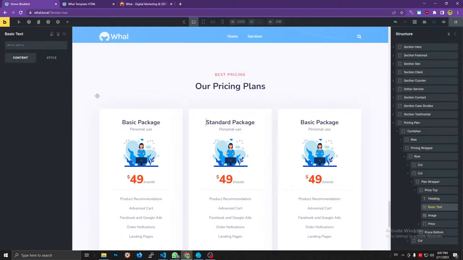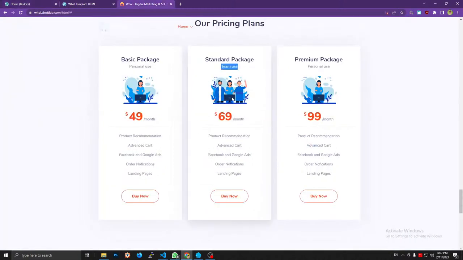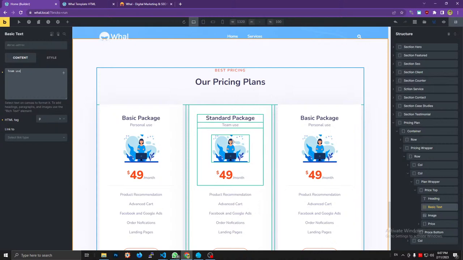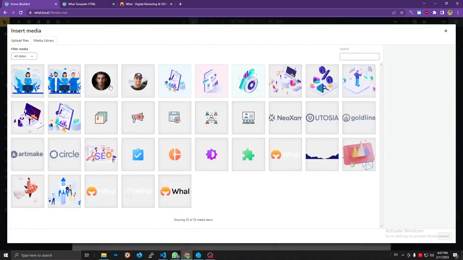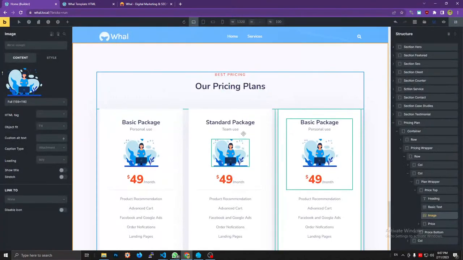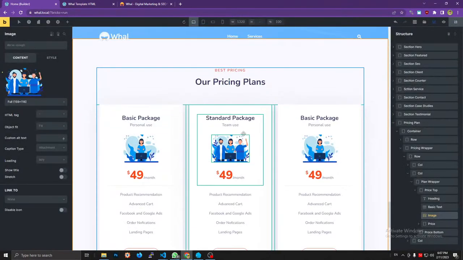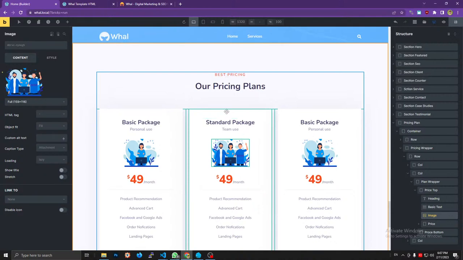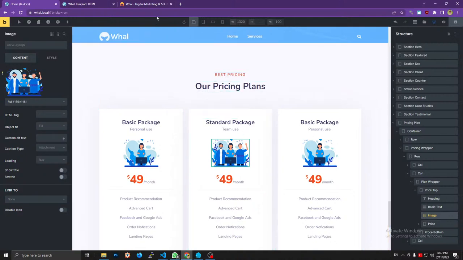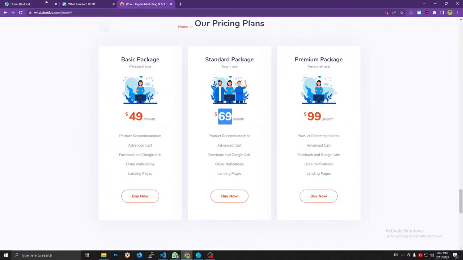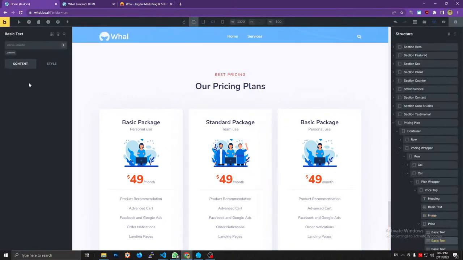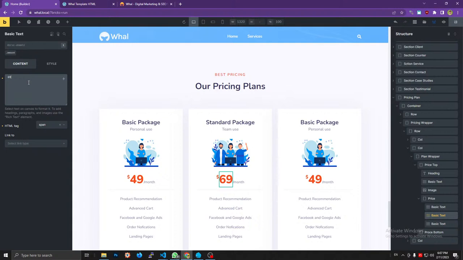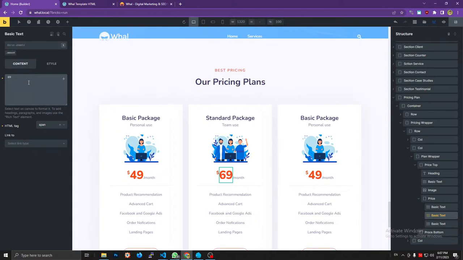But anyway, let's replace the content with our actual content. Let's change the image. See, there is waiting. I need to wait 5 or 10 seconds to get the change working, and having to wait like that can lower our productivity, right? Waiting with a lagging issue like this.